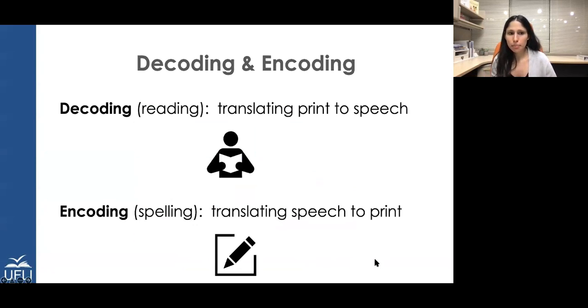Again, just to be on the same page, decoding just means reading. So being able to translate print to speech, and encoding is the opposite, translating speech to print. And so again, these are reciprocal processes. So in our instruction, both whole group or small group instruction, which we're focused on tonight, we need to be addressing both when we're teaching new concepts or reviewing concepts.